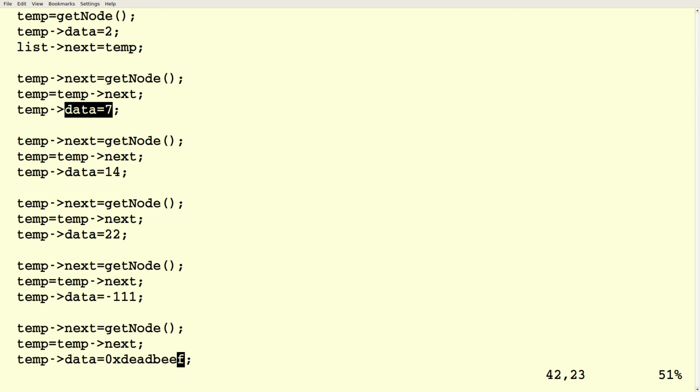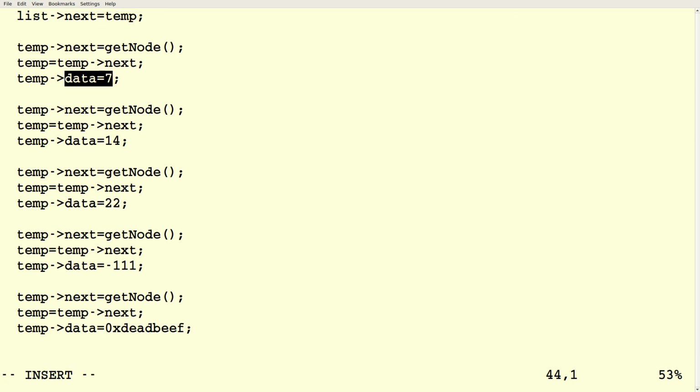Okay, so let's have our last node be the last node of the list. So instead of setting temp next equal to a new node, let's just set it equal to null.